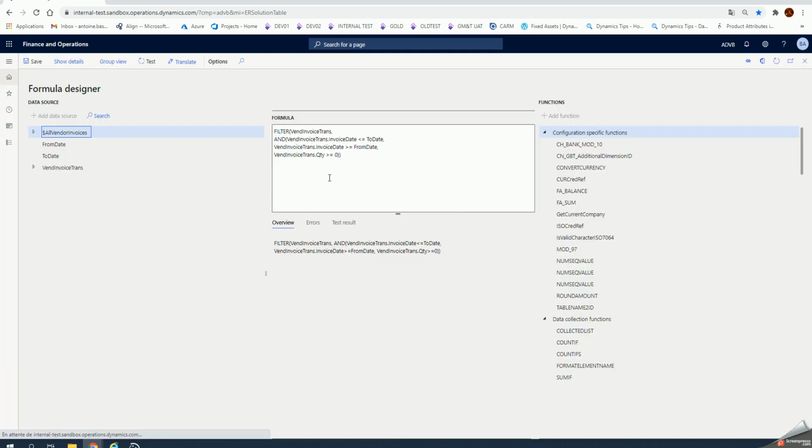So I edit the formula. So you see, I filter this table and I only take data where the invoice date is between from date and to date, and the invoice quantity is more or equal to 0. Why do we do that? Because we don't want to export credit notes, for instance. So this is really important as well.